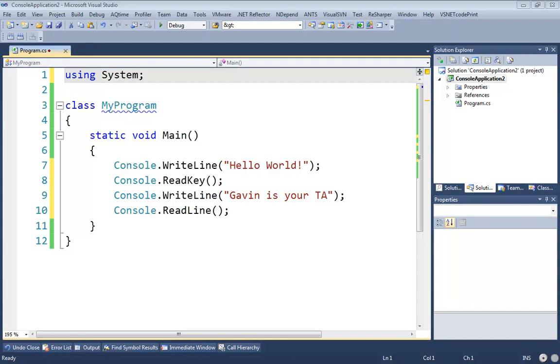All right, so we're almost there. So again, make sure to hit the ready button once you're ready.